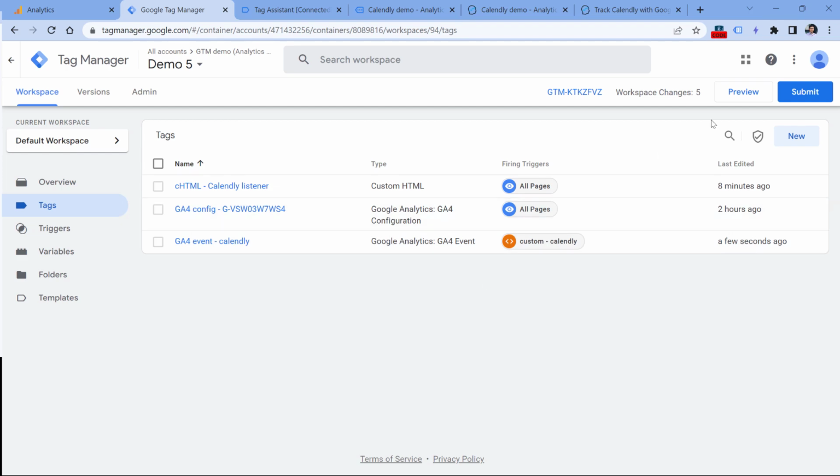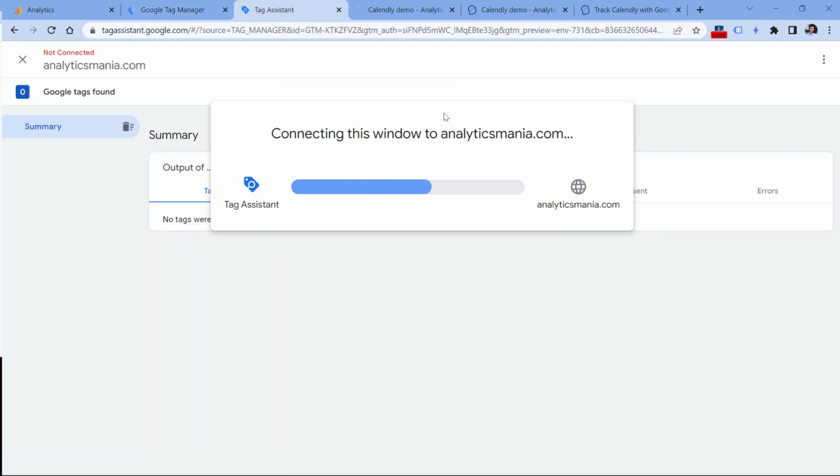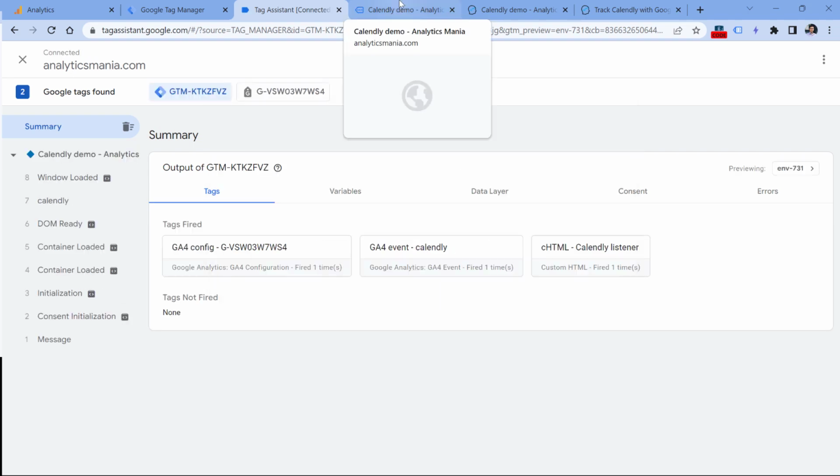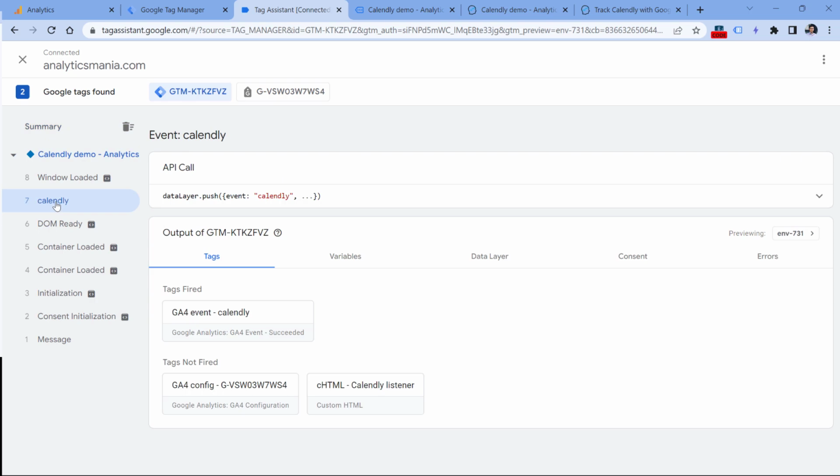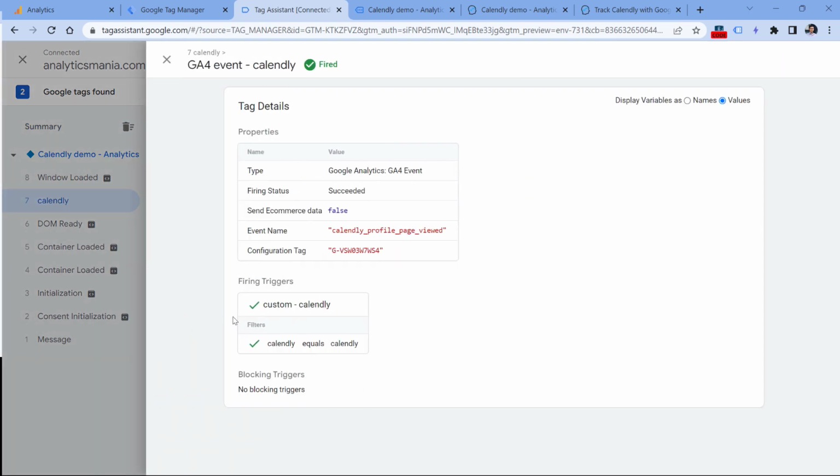Click preview in Google Tag Manager to refresh the preview mode and fetch the latest configuration of the container. Then we already see the first Calendly event. If I click it, I can see the event tag fired. I can click it here. And then if I switch to values, I will see the event name, which is Calendly profile page viewed.